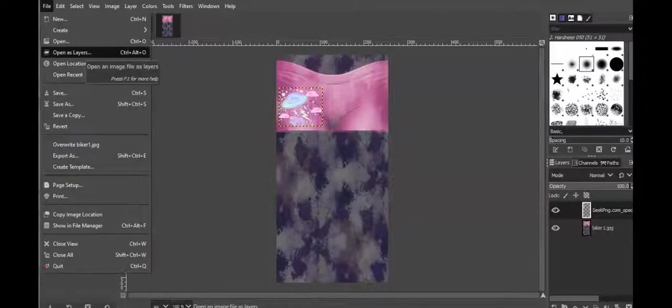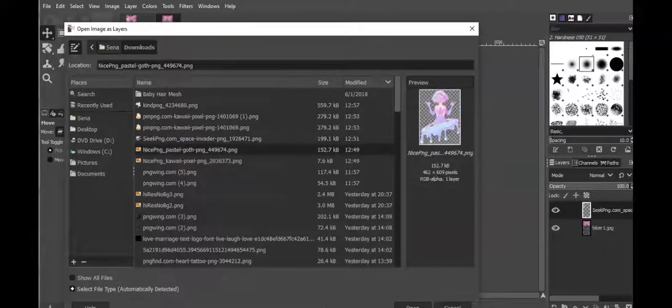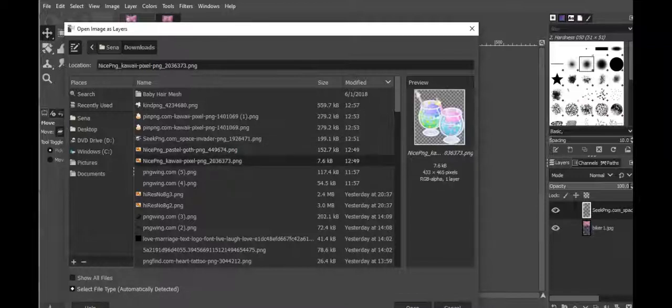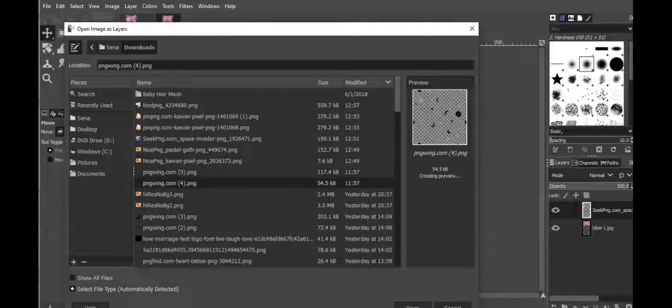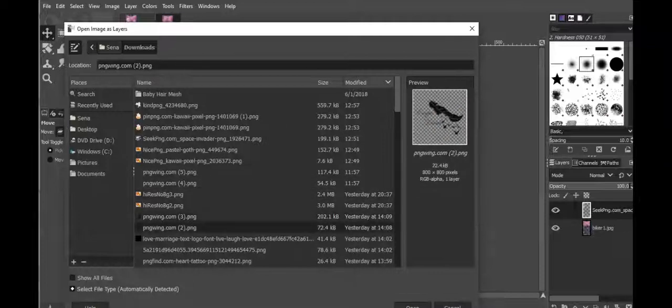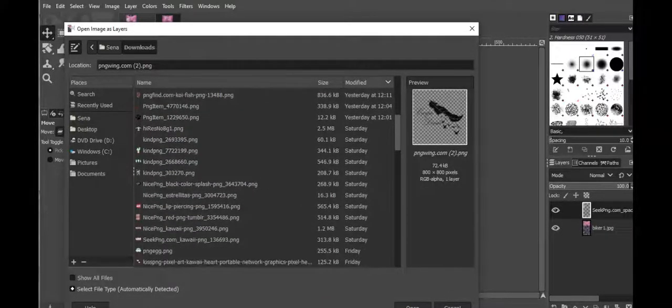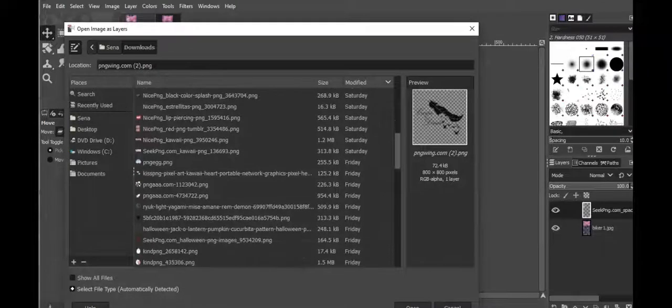Open as layer again. Let's see what other stuff we have here. Okay, I really, really like this. I think I would put this on a shirt, though. There's so many things to choose from. Like a lot. I downloaded so many things.